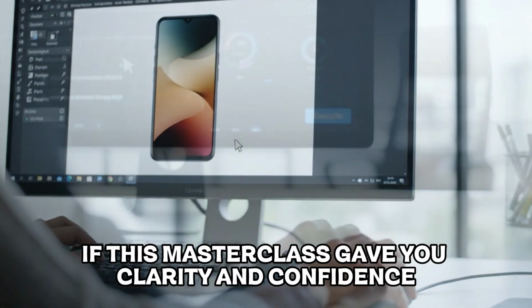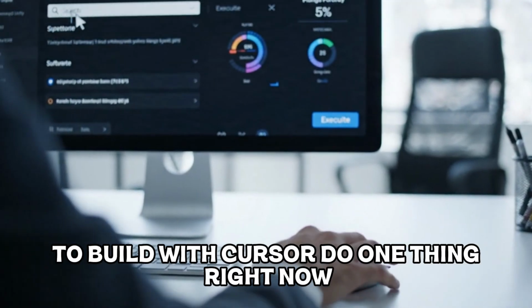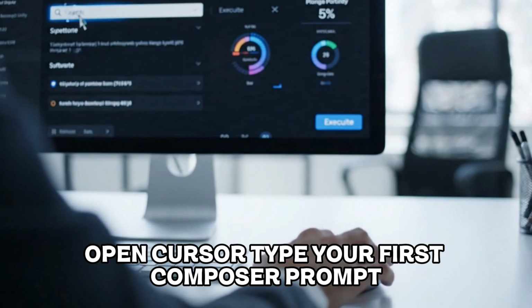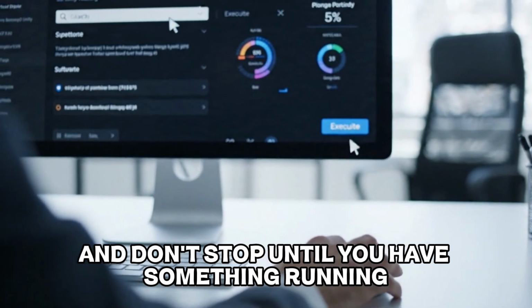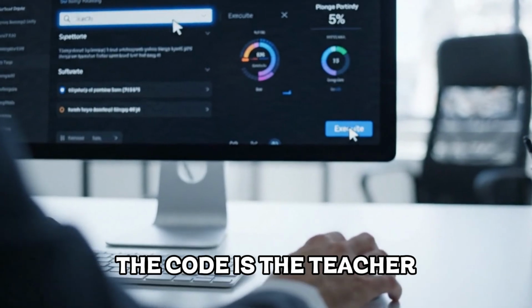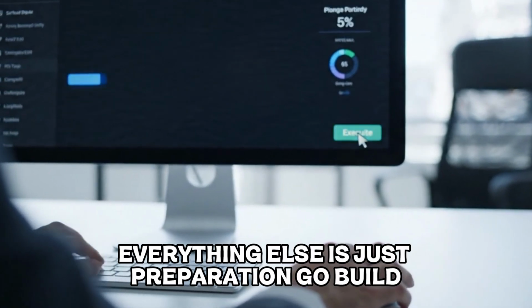If this masterclass gave you clarity and confidence to build with Cursor, do one thing right now. Open Cursor, type your first Composer prompt, and don't stop until you have something running. The code is the teacher. Everything else is just preparation. Go build.